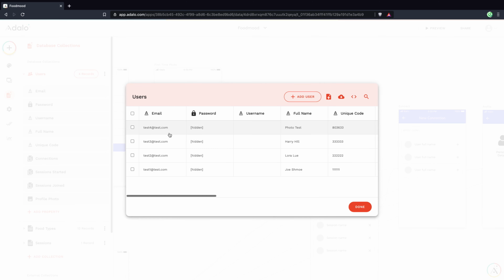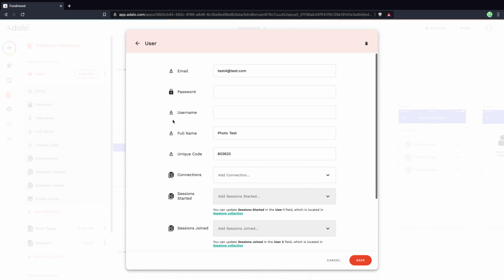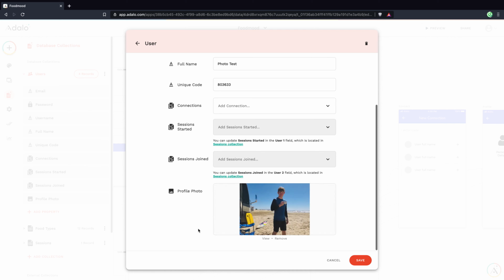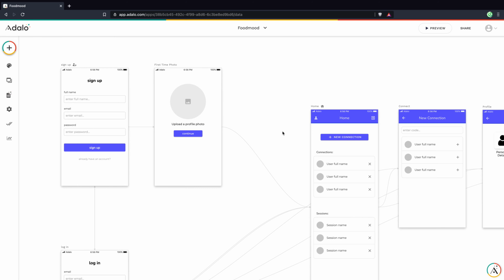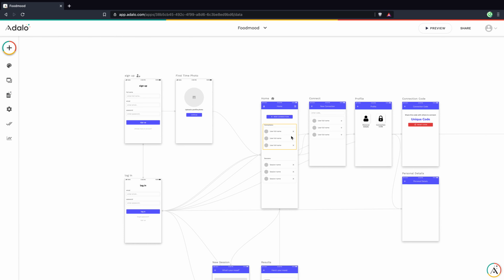So we can go and double check it. We've got the test 4 user. If we click on that, here we go. We've got the profile photo uploaded, which is great. Okay, so I'm going to click done on everything there. And then now we can actually set up the profile portion of our app.